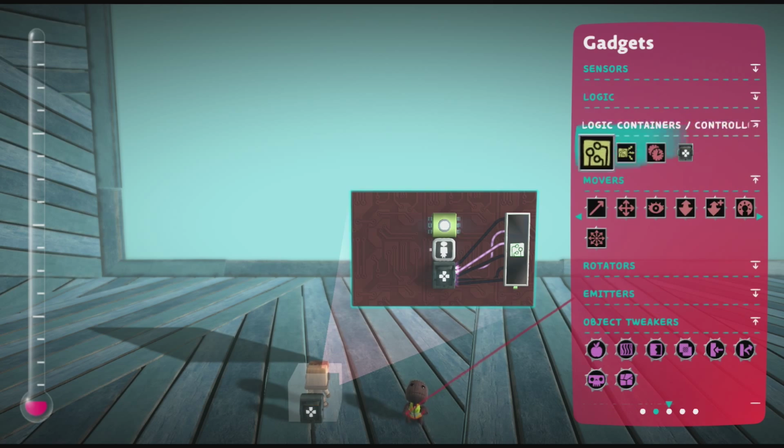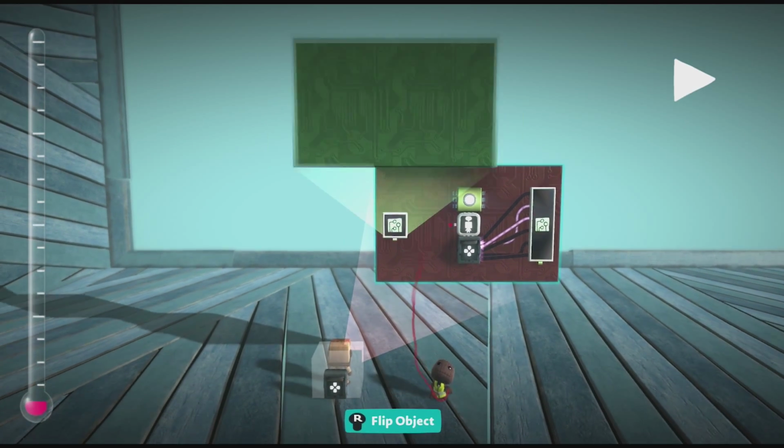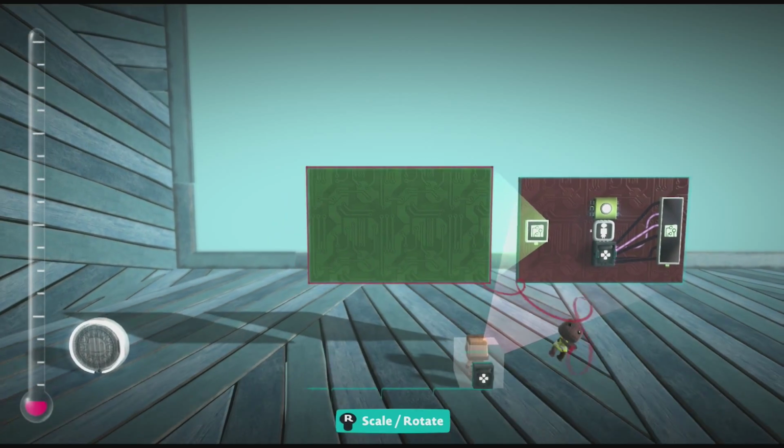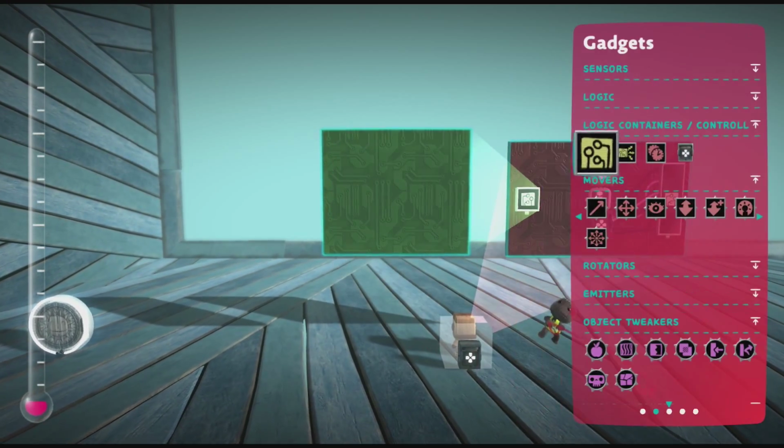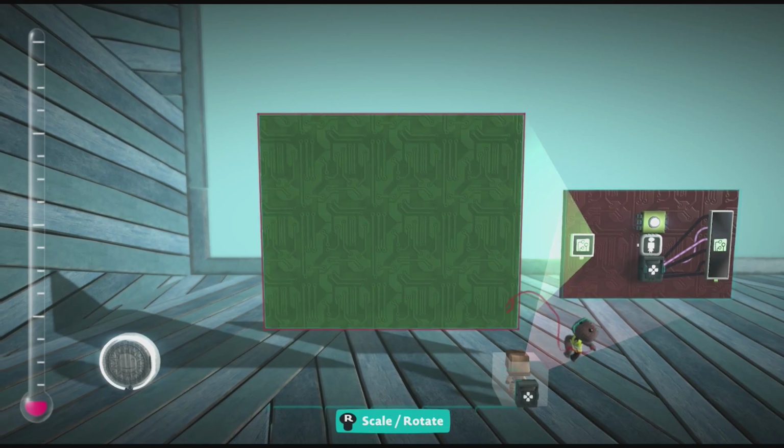Again, place another microchip in here. For this one, we need that to be a lot bigger than that. A lot.